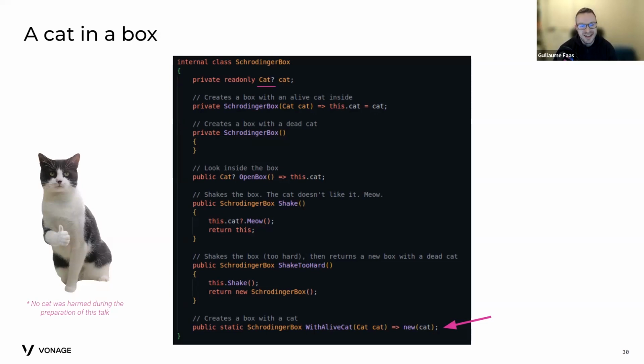Thank you, Johan. So basically, a living cat is an instance of a cat, and a dead cat is null. And then you can do three things with the box. First off, you can shake it. Okay, the cat is not very happy with that.